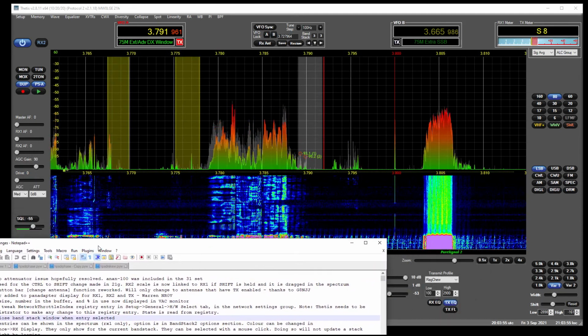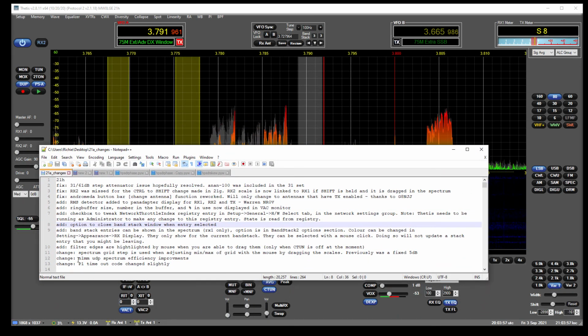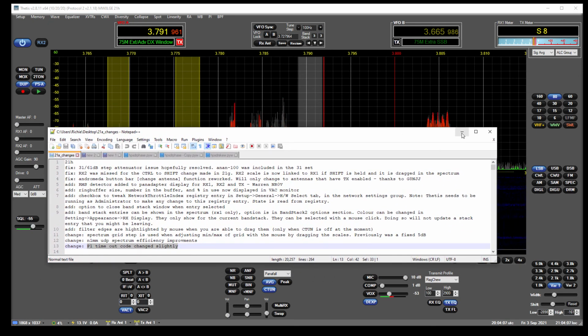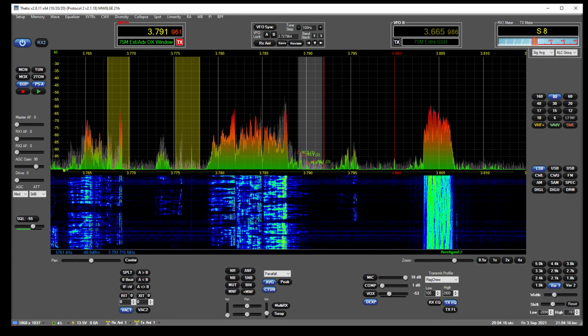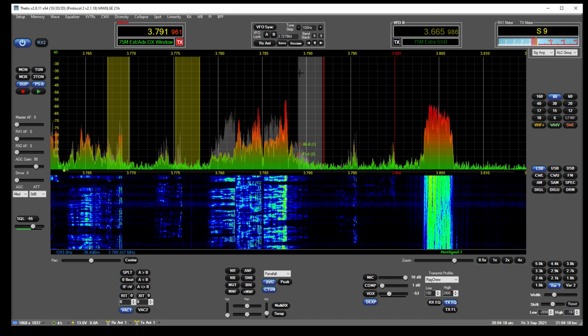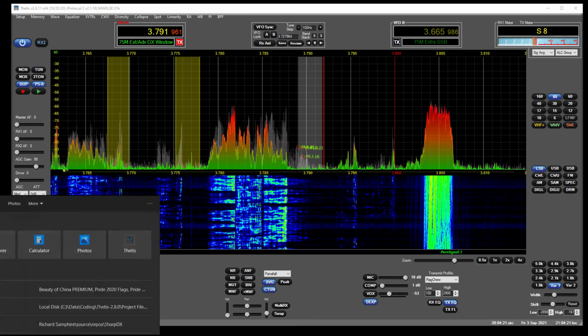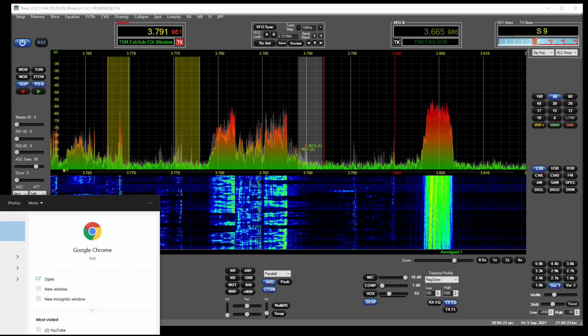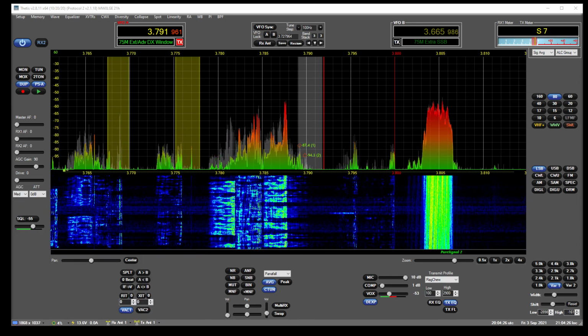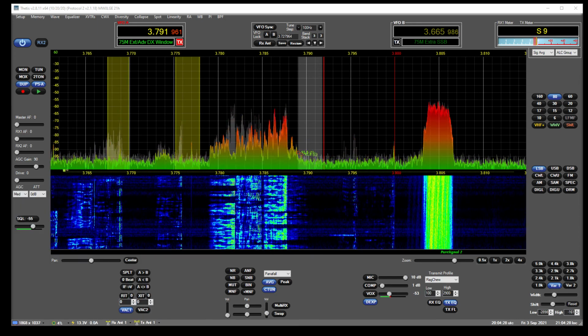And some efficiency. Yeah, I redid a bit of the code for N1MM and changed the protocol one timeout after some advice from Warren. So there we are, that's 21H so far. I'll be getting the highlighting of the filter in there as well. Just checking.